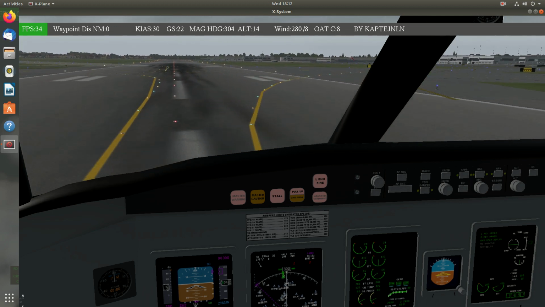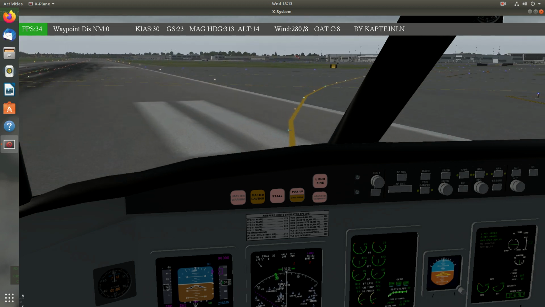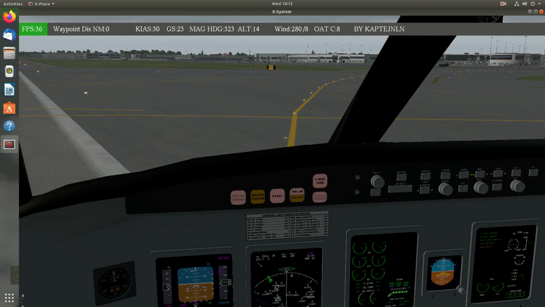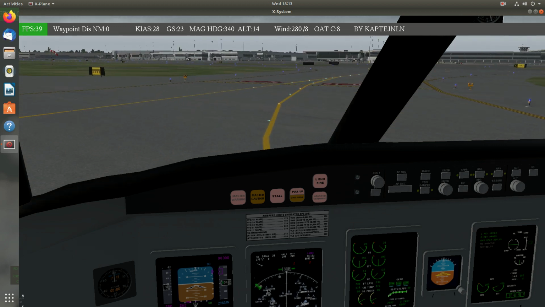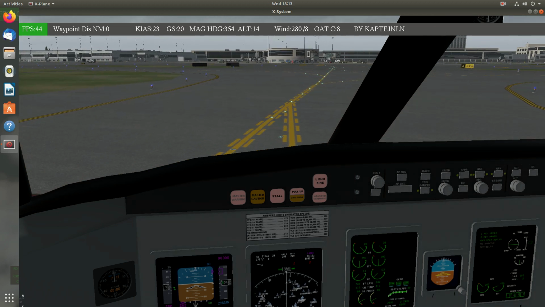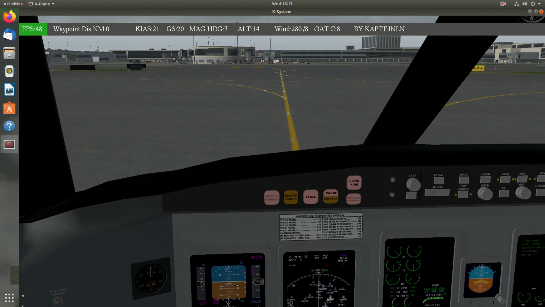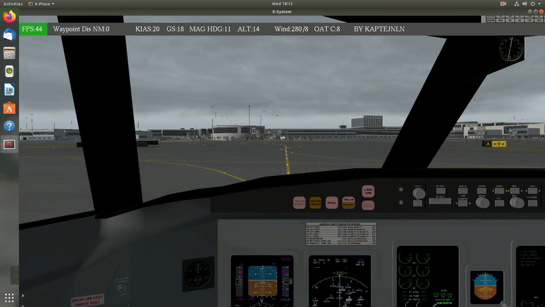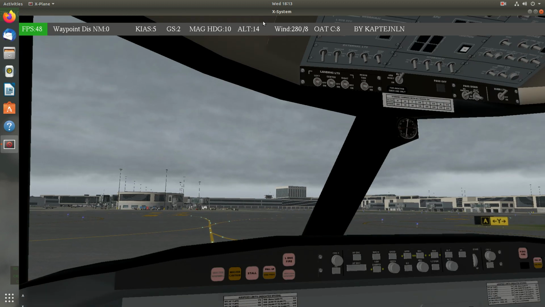So we actually could stop here and get off the runway as quickly as possible for all the traffic. And I forgot to mention that the aircraft does not have any autobrakes, so it is manual braking only, as it does not have that ability. Okay, and we have landed, so here we go.